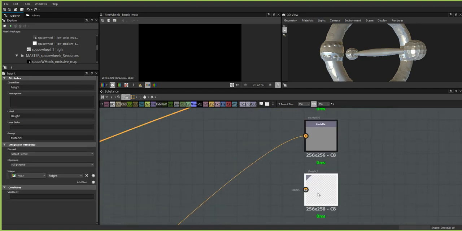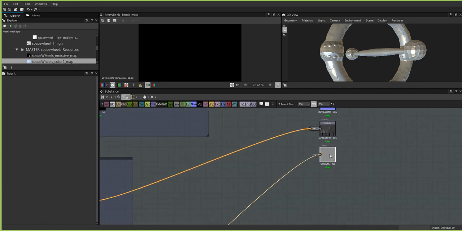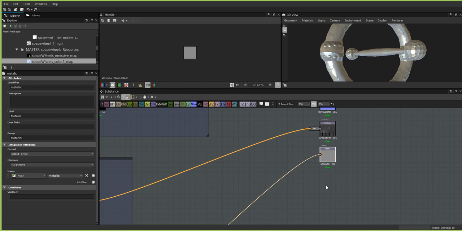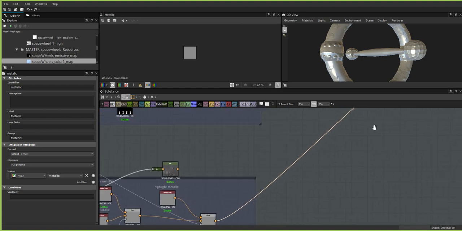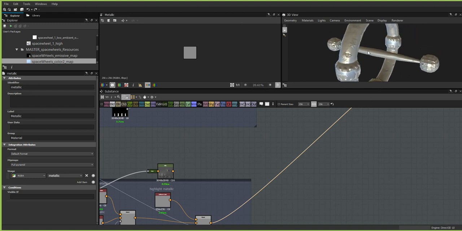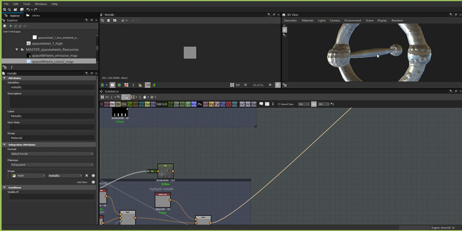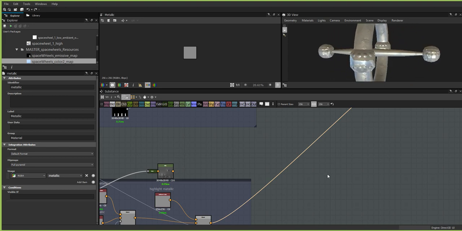We're not using a height map. I'm just going to get rid of this. I just deleted it. So there we go. Right now it's just that uniform gray color, and here you can actually see what's rougher and what's smoother a lot easier now. It's actually looking kind of cool.